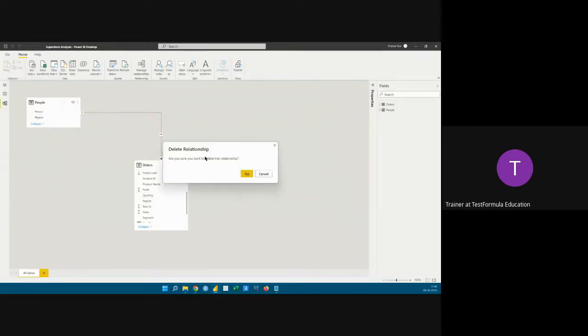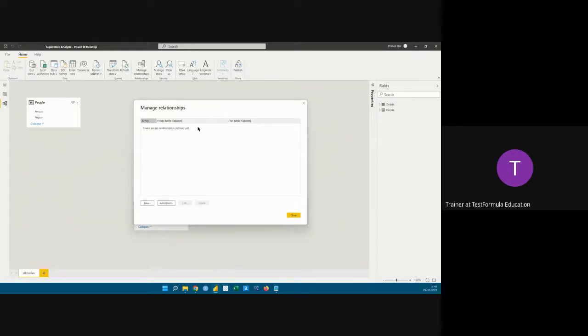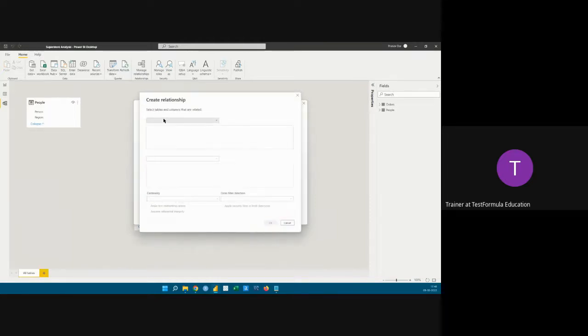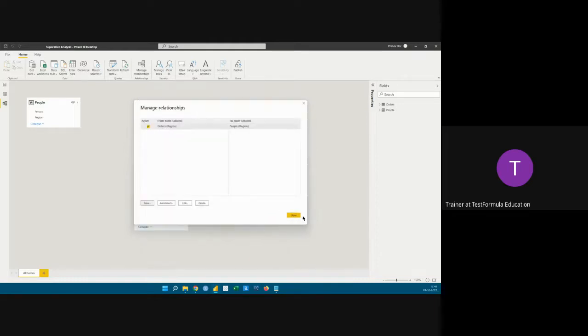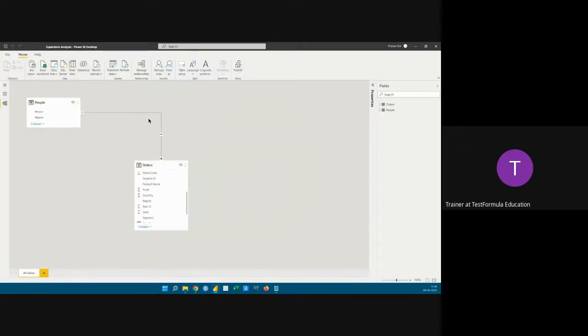So if I just delete this, if you want to do it manually, that is entirely possible. Here at the top in your model tab, you have something called manage relationships. If you go to manage relationships, it'll tell you there are no relationships, obviously because I deleted that. Either you can auto detect, which will work in this case, or if I click on new, I can manually select things. If I say orders, and it takes people by default, just click on the common column region and click OK. The relationship will come in here. Click on close, and the relationship is established. So depending on whether you prefer dragging and dropping or doing it manually, you can choose the way you want.